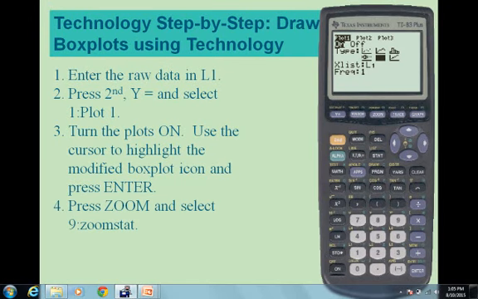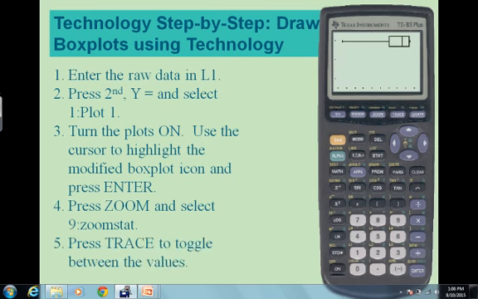Next we press Zoom, and then press 9 for Zoom Stat. So I'll arrow down to it till you see the number 9. So you can see that it says Zoom Stat, and we can either hit Enter on it or just hit the number 9. And we see it drew a box plot for us. Now we can press Trace to toggle between the values, and we see our 5-number summary listed as we go between the values here, just arrowing left and right.